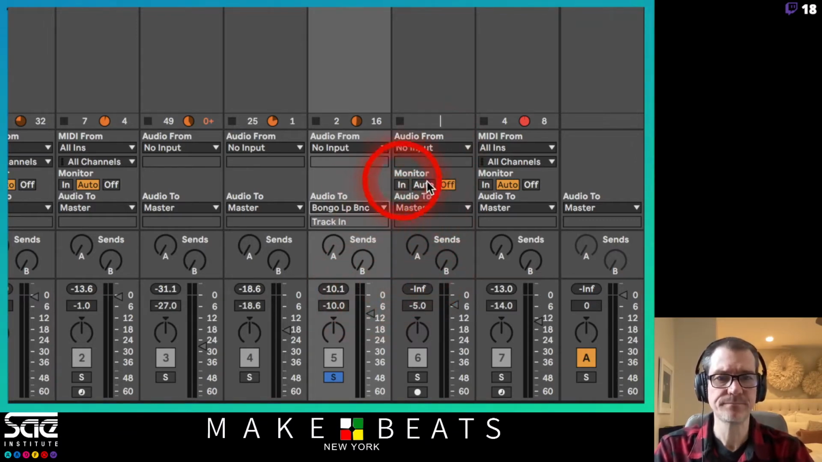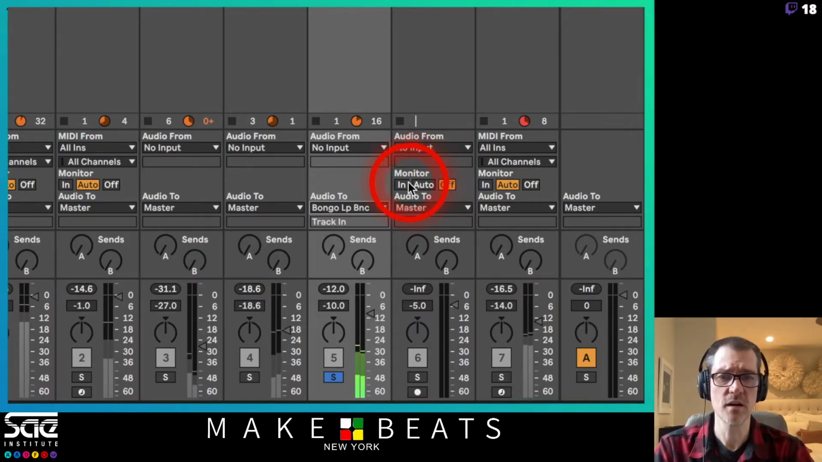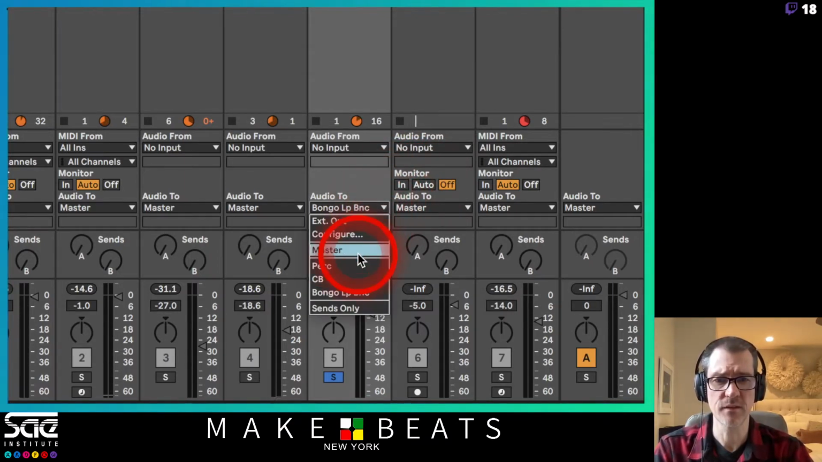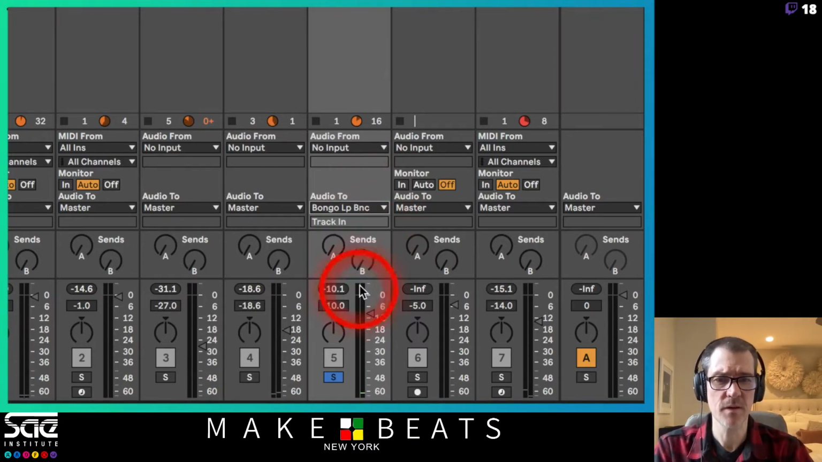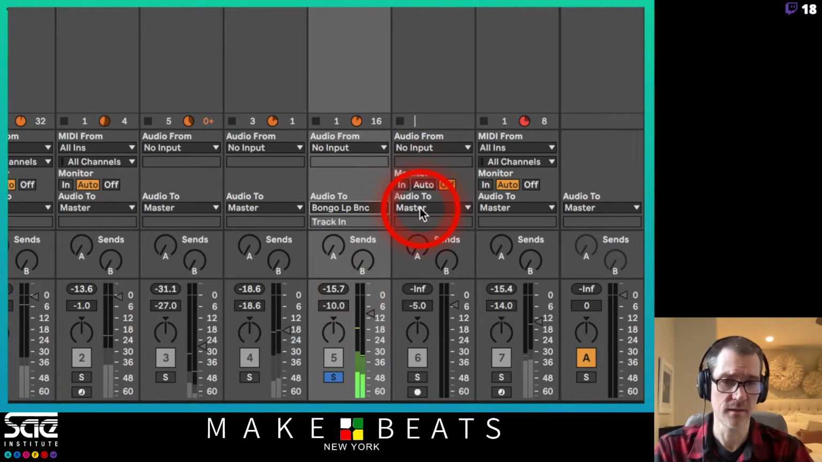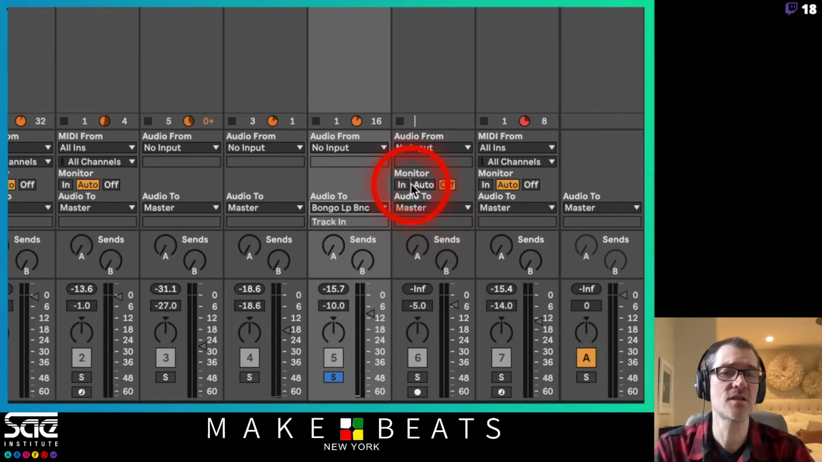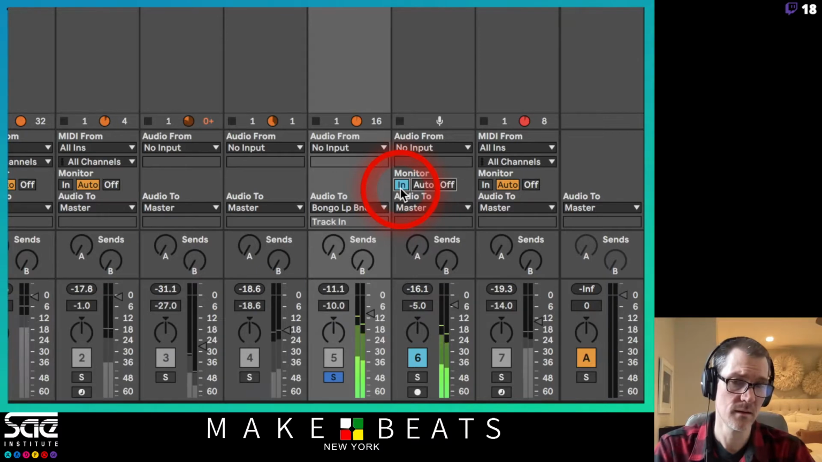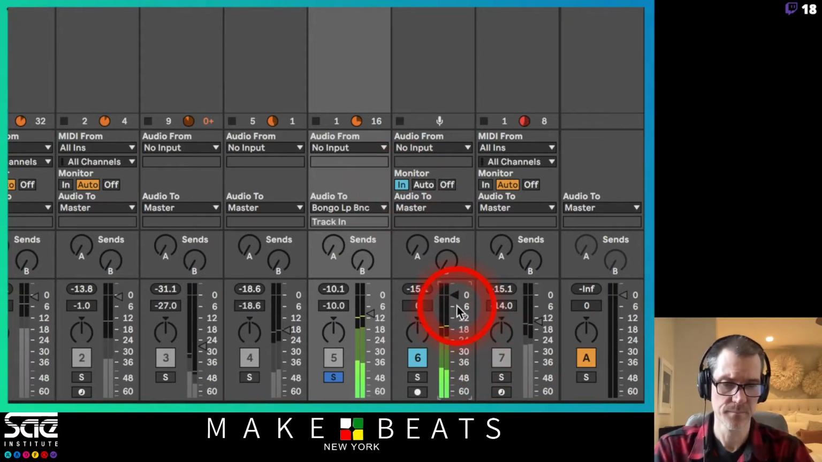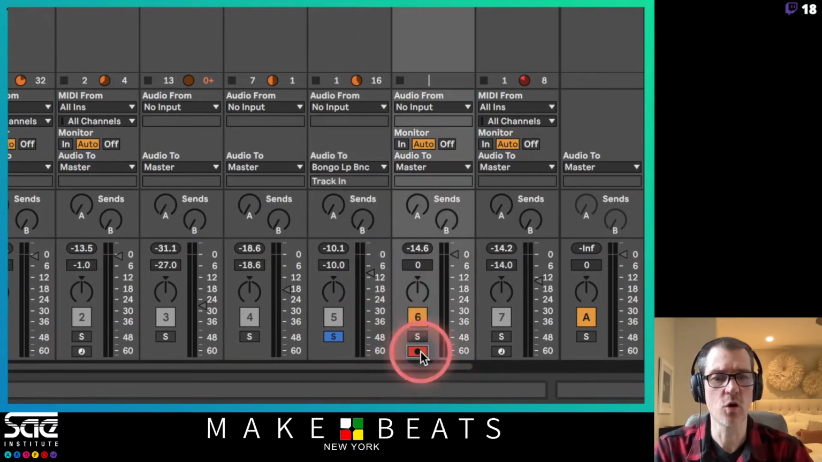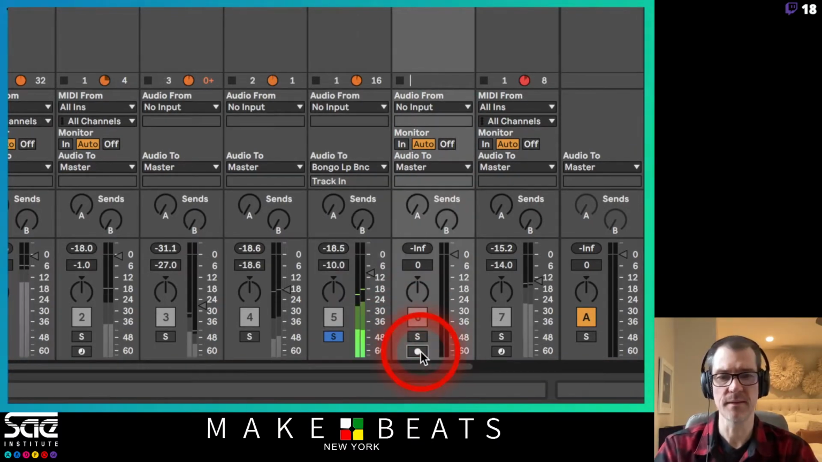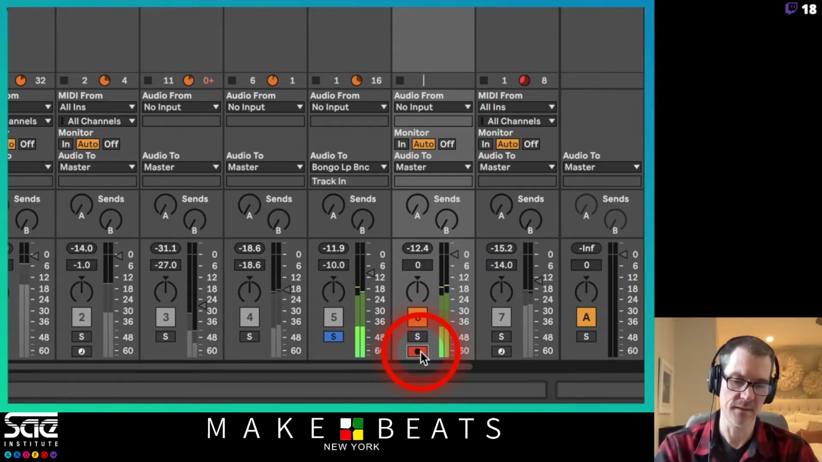Once I do that, we can see it brings up this monitor button here. If I hit play, we can no longer hear this. Let me put this back real quick to our master output. We can hear it, but if I do this, we can no longer hear it. The way we can get to hear it is we have to turn this monitor to on, which is in. Now we can hear it. Or we can set it to auto, and when we hit the record button, we can hear it. So no record button means I'm not going to hear it. Record button means I'm going to hear it.